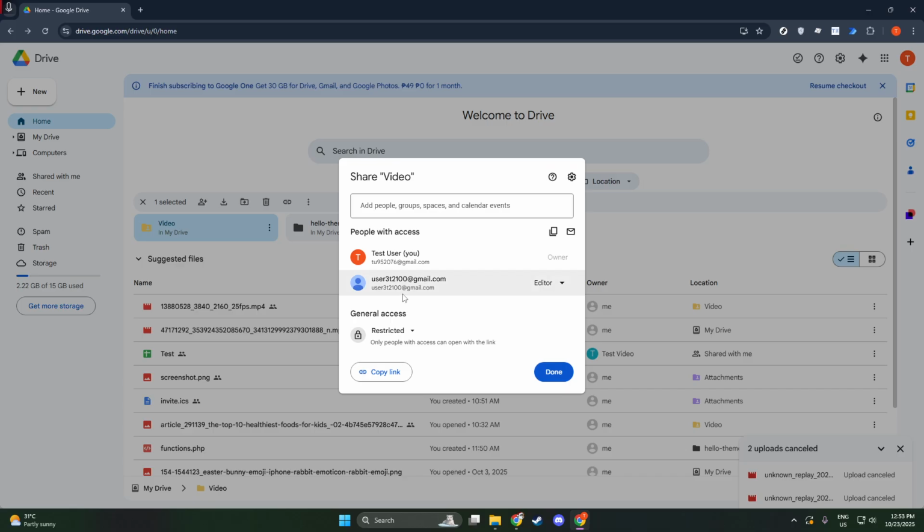First, locate the person in the list whose access you intend to modify. Next to their name or email address, you'll find a drop-down arrow showing their current role, such as editor, viewer, or commenter. Give that arrow a click, and several options will unfold before you. You have the choice to assign a new role.